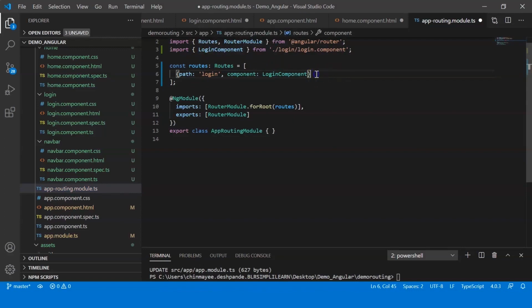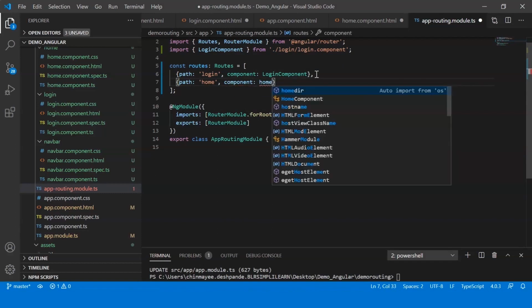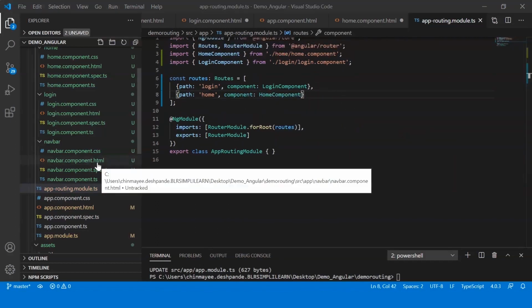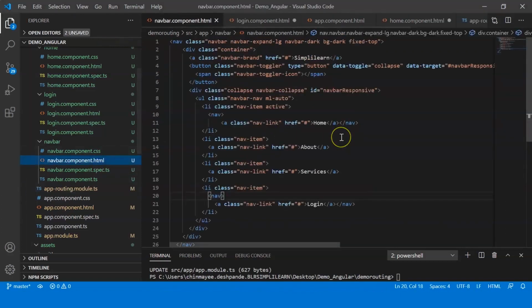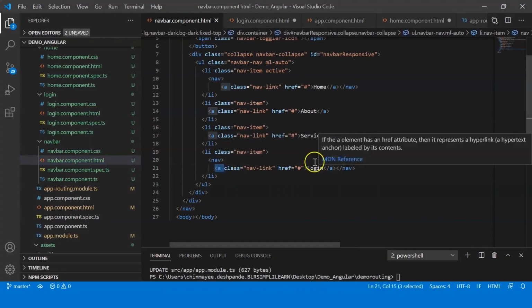Now same with the home path. So let me just say path home, and the component that needs to be rendered is the home component. Alright. Now the next step is to link these routes to a button in the nav bar, that is the home and the login button, right? So we're going to make use of the nav tag and an anchor tag for this. You can see that we have a nav tag and an anchor tag which encloses the login and the home components.